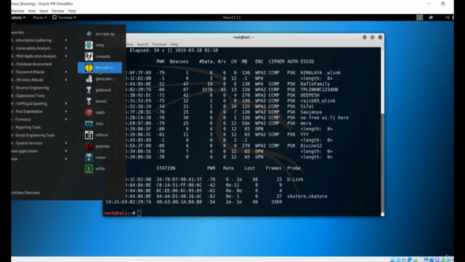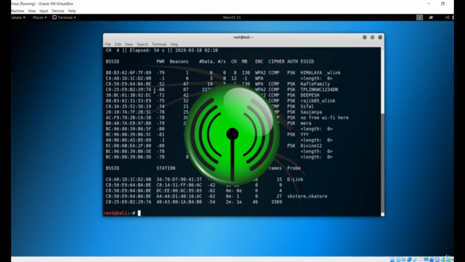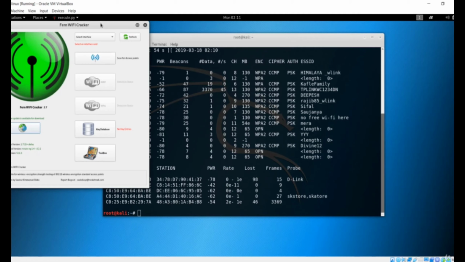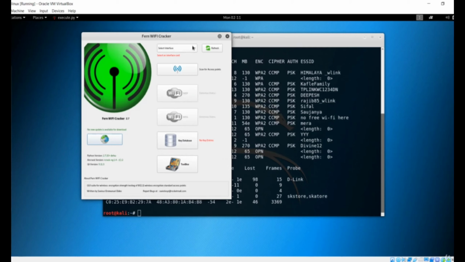My personal favorites over here are Fern Wi-Fi Cracker and Reaver. If you want the GUI interface, open Fern Wi-Fi Cracker. If you want the terminal, then you can go with another Wi-Fi tool or Reaver. You could see that this is the application, and it has shown that a new version is available. I don't want that, so let's click on the interface.